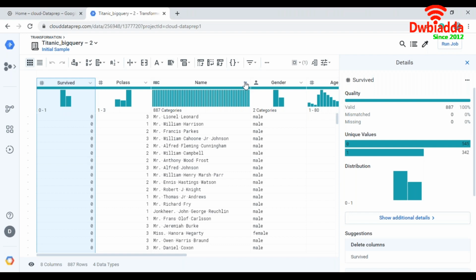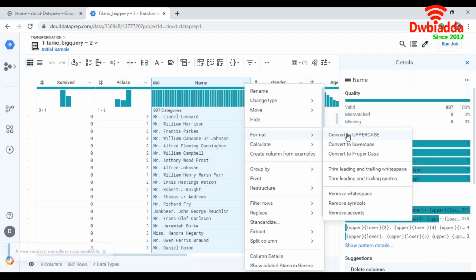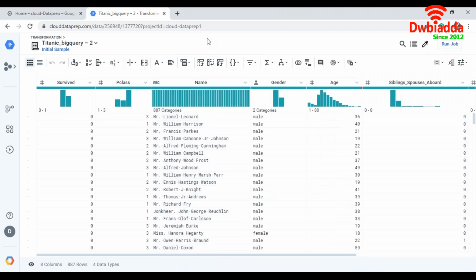Likewise, if you want to apply some formatting, let's say in the name column I want to convert all the values to uppercase, you can do that. If you want to convert to lowercase, you can do that. Also, Cloud Dataprep is more innovative.